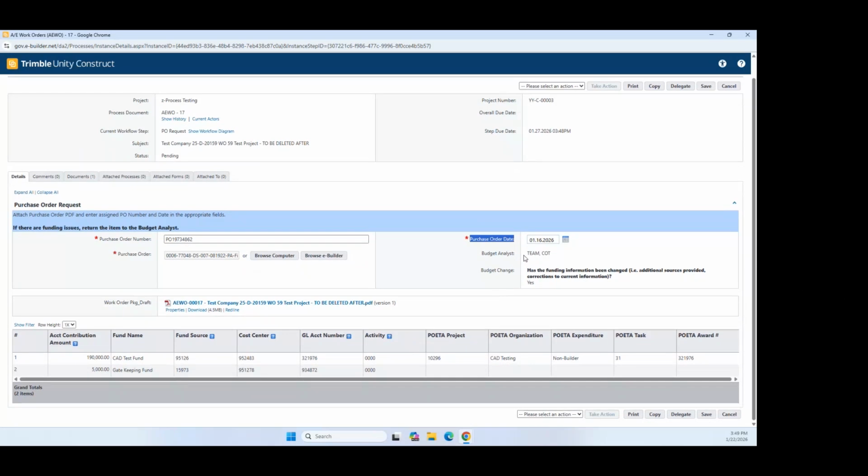They too will have information regarding the budget analyst should they have any questions about funding. And it is important to note, if there are any funding issues, the item should be returned to the budget analyst assigned, and should edits be necessary to funding, it should not be done by anybody except the budget analyst.